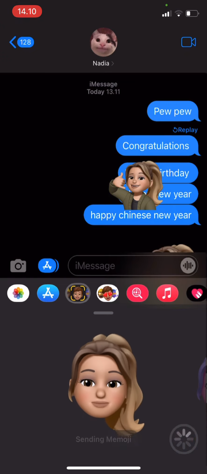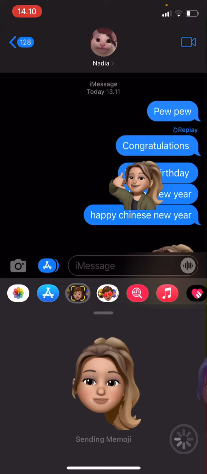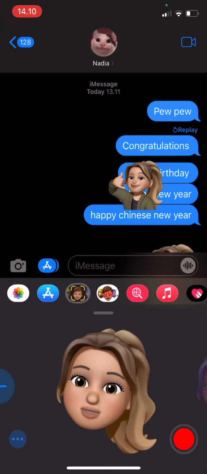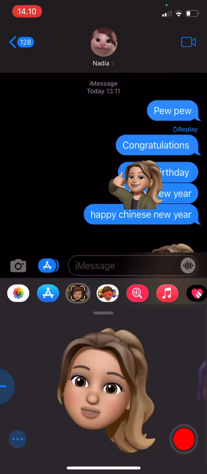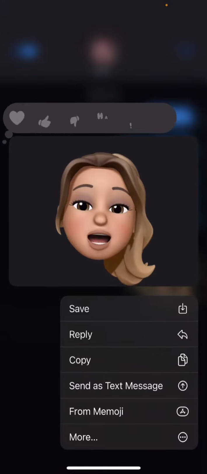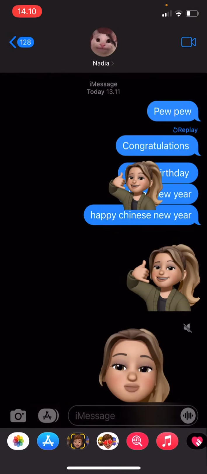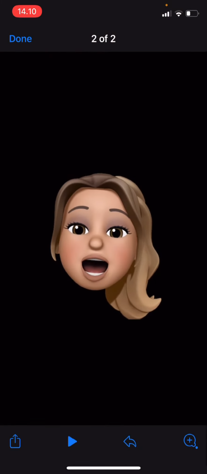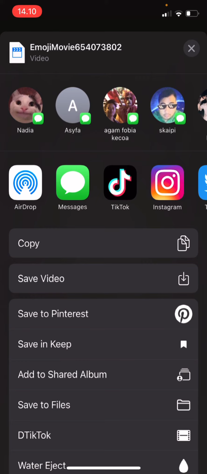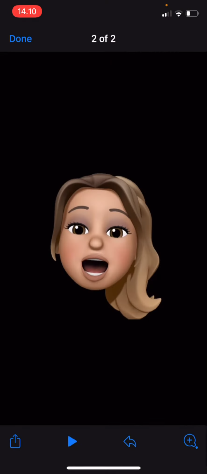And I'm going to press the send button right here, the blue arrow, and wait for it to send. Has it sent yet? Okay. And if I click on it, I can press the share button and go down and press save video.